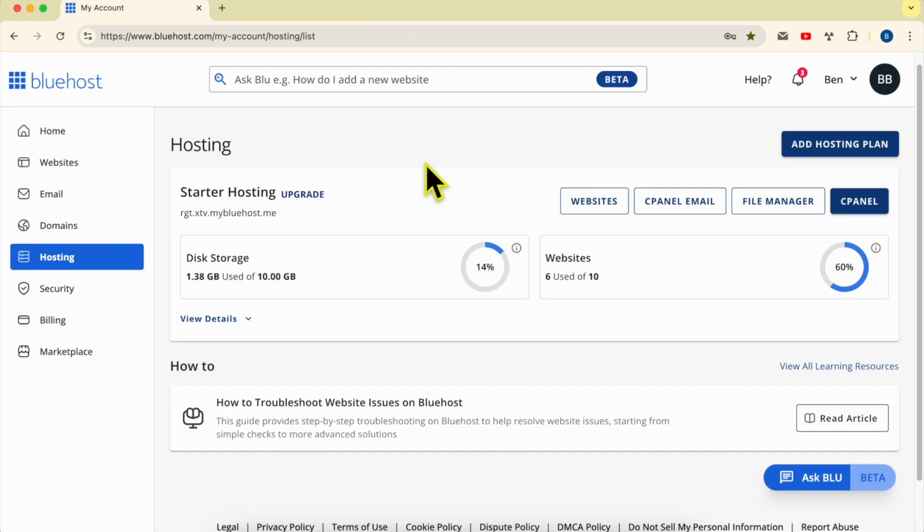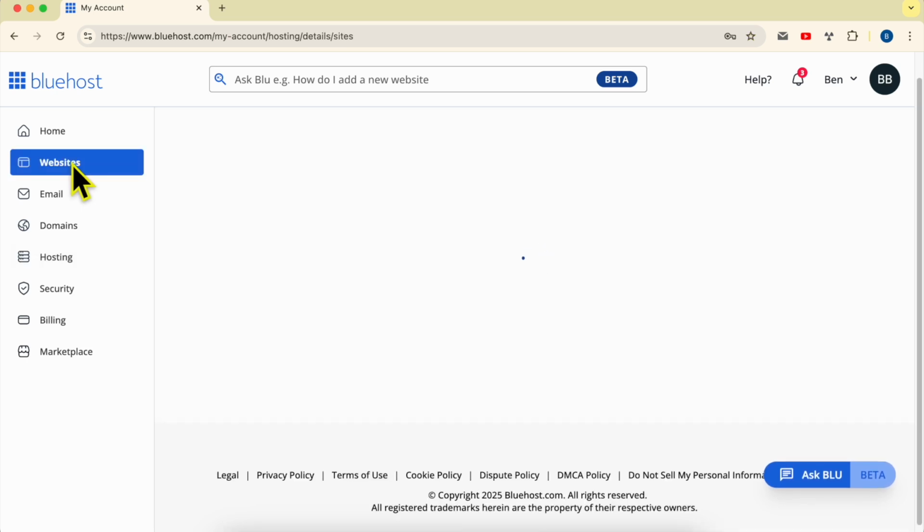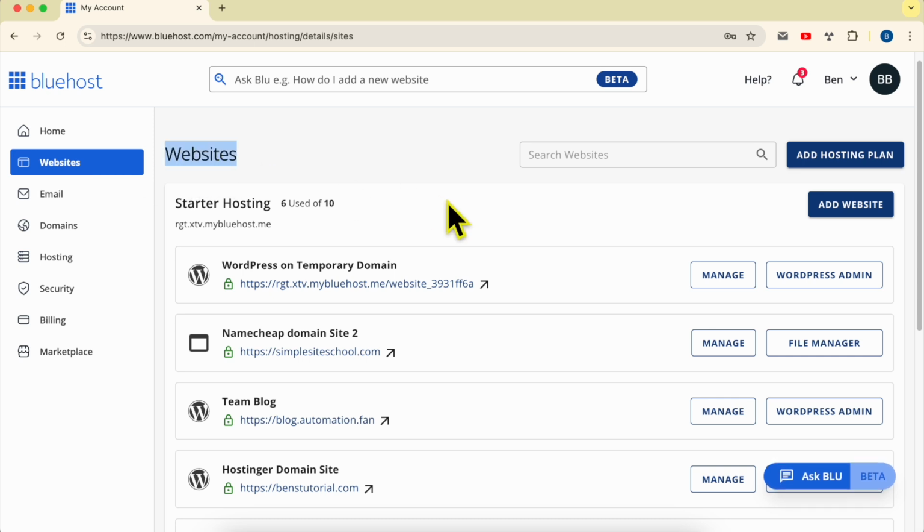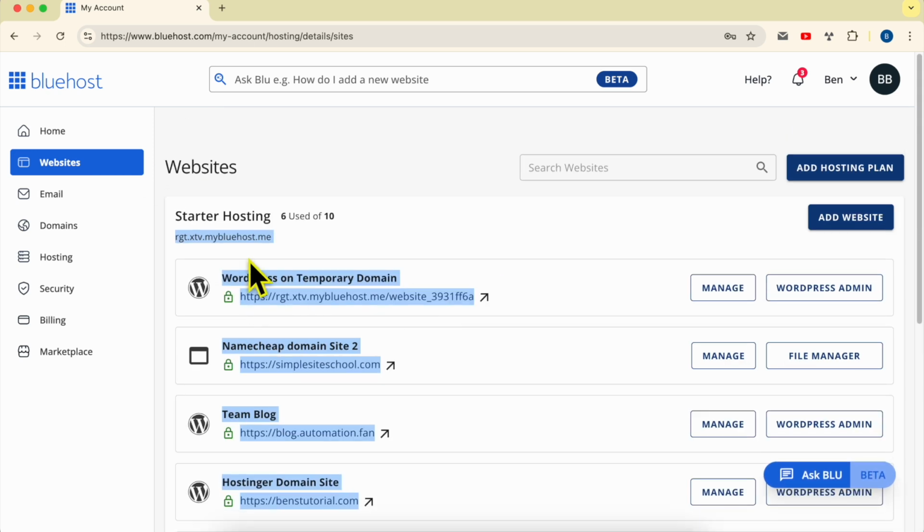First, log into your Bluehost account. Then go to the websites page. On this websites page, you will see the available websites on your hosting plan.